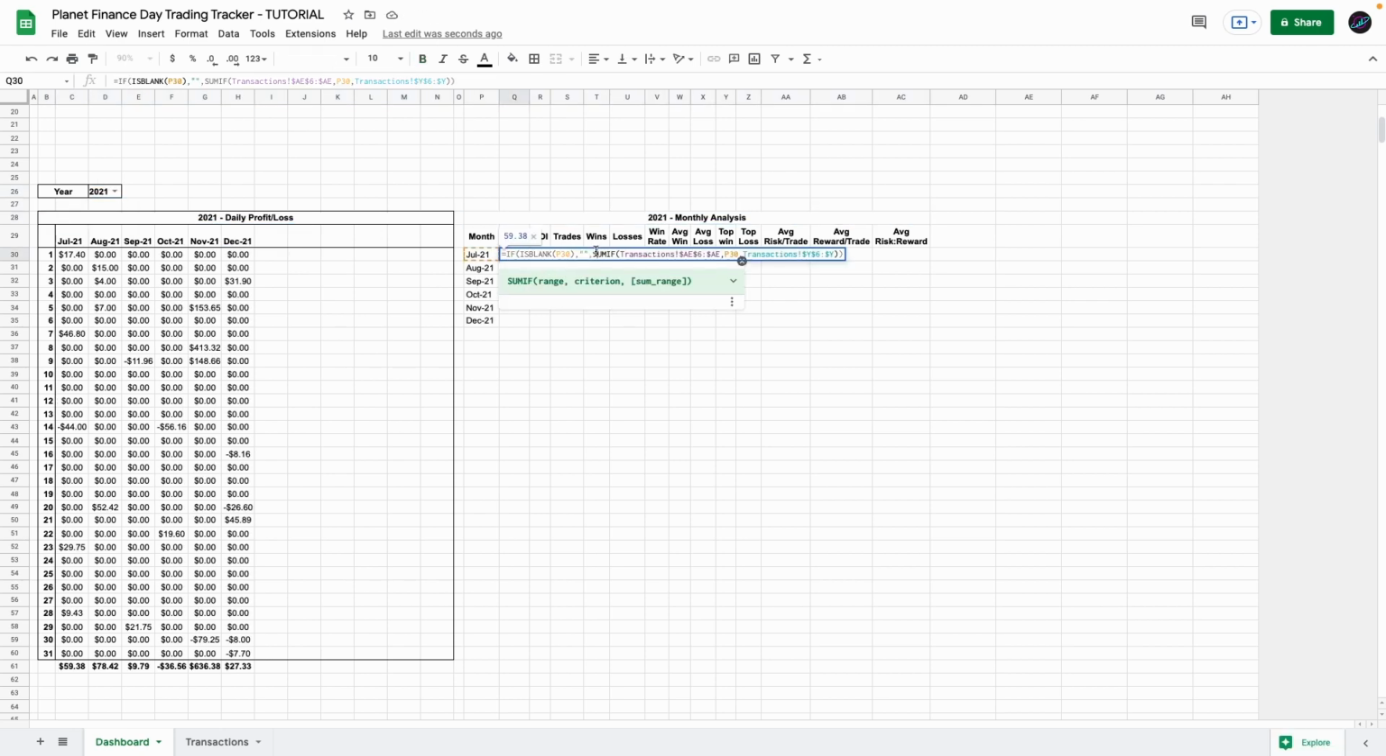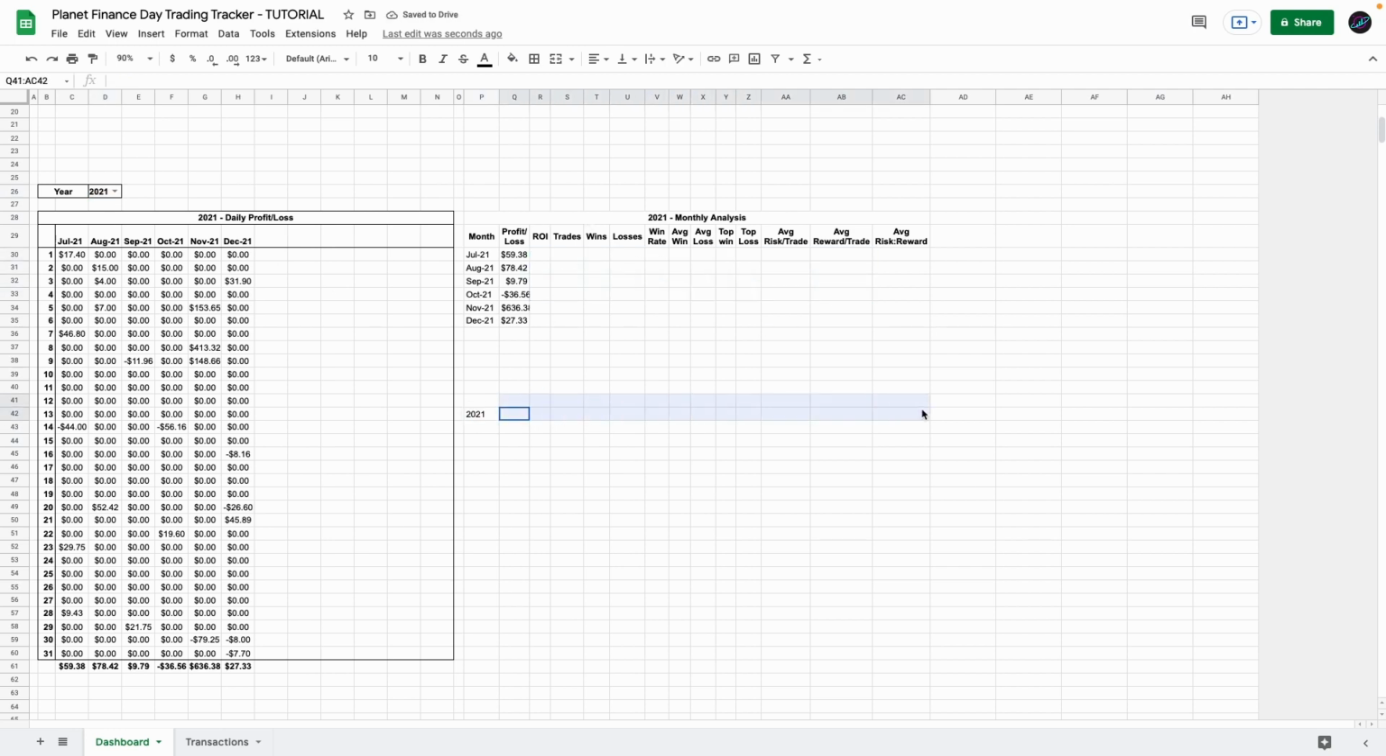Now we just use a SUMIF formula for all of these specific columns to get the numbers that we want. So in this case, we're adding up all the profit and loss that we got for the month of July 2021. And you want to drag it down to row 41. This is going to be the totals row. So I'm just going to link the year. And once I complete this table with all the formulas, we'll work on the totals row.